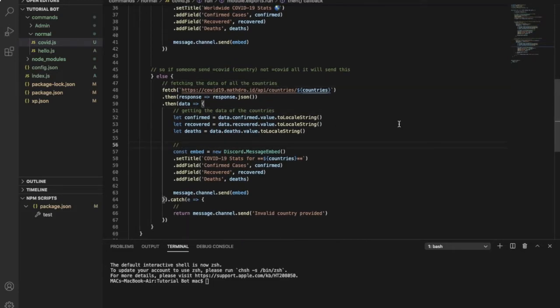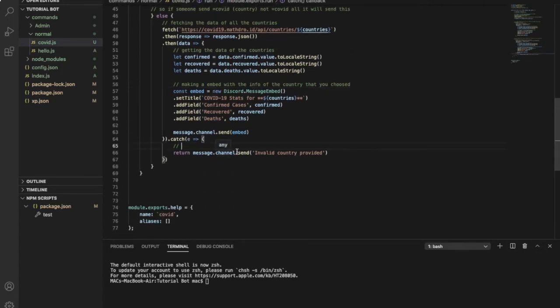This is the code for the embed that will be sent when someone types equal COVID with a country in it. Here we make an embed with the info of the country that you choose. Easy, right? It will just send this message when we type an invalid country. If someone types equal COVID blah blah, there is no country called blah blah, so it will send this message. If it can't find the country that you said, it will send this message. All cool right now.